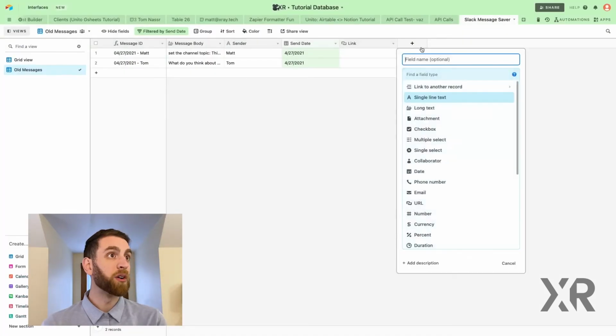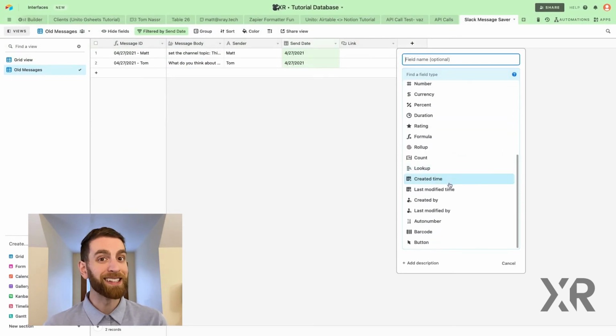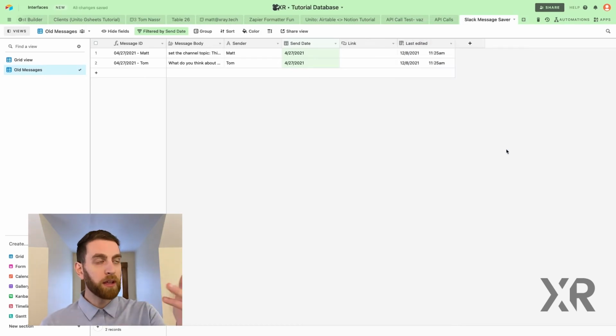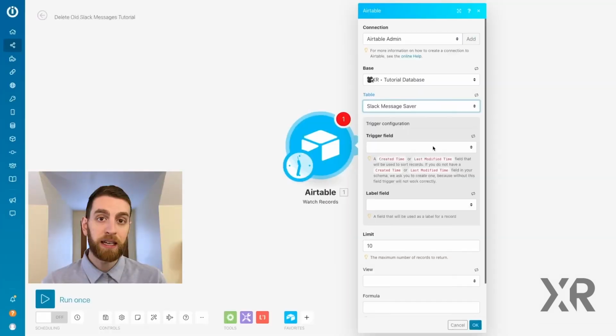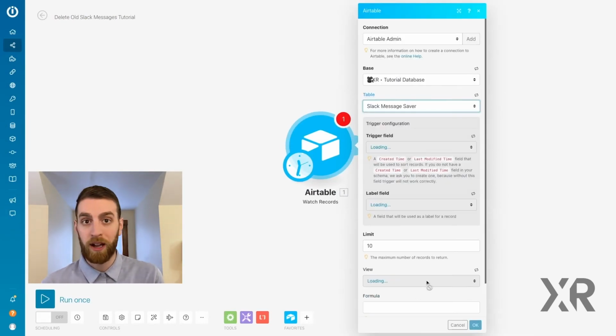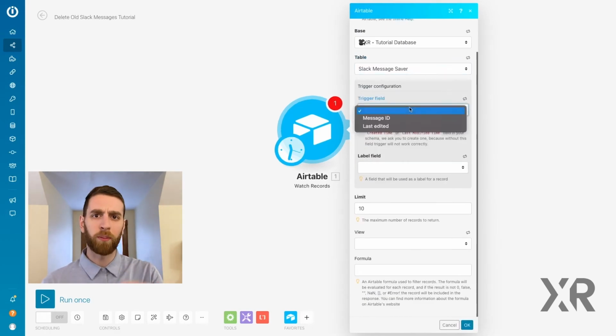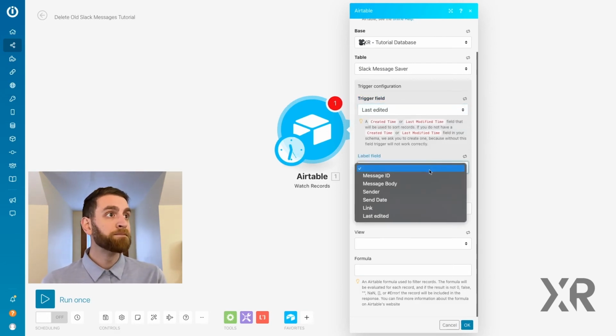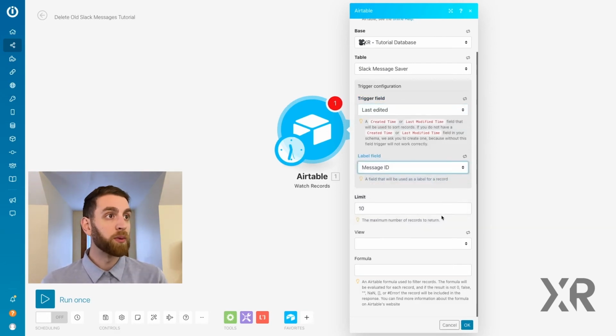We actually need a created date or a last modified date inside of Airtable in order to do the function of watching. So in this case, we'll add a last modified date so that we can trigger the automation. Integromat looks at the created date or the last modified date as an anchoring point to understand whether or not it can trigger an automation. So we're going to use the last edited date. You could use either one, it really doesn't matter, you just need to have one.